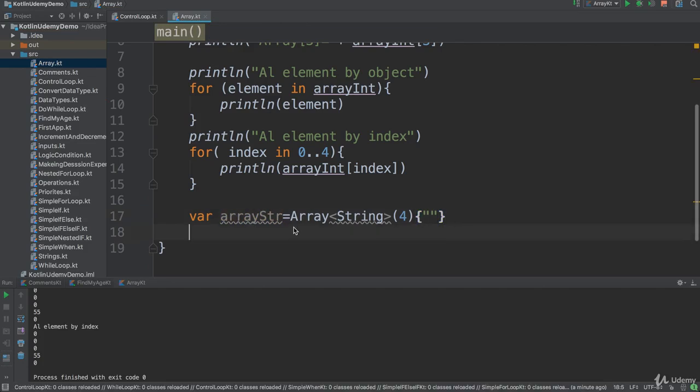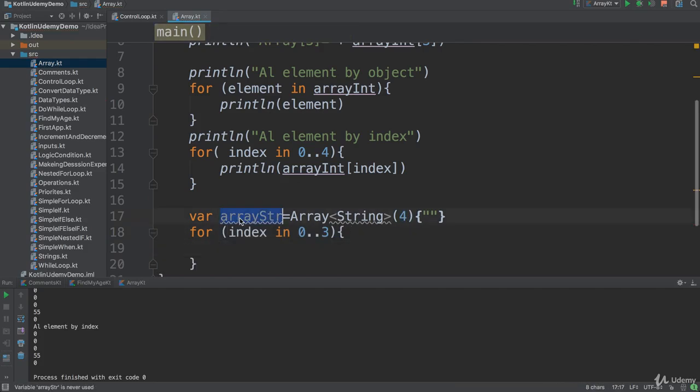Now let me assign values for these locations. How many elements do I have? I have 4. So I say, hey, for loop index in 0 to how much? To 3. Why to 3? Because for location I will start from 0.